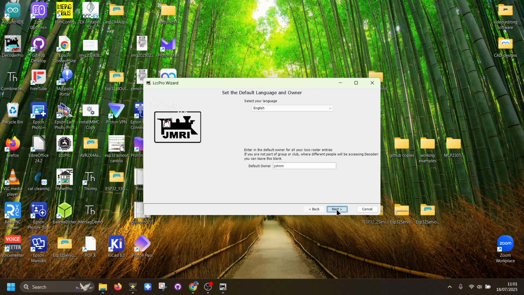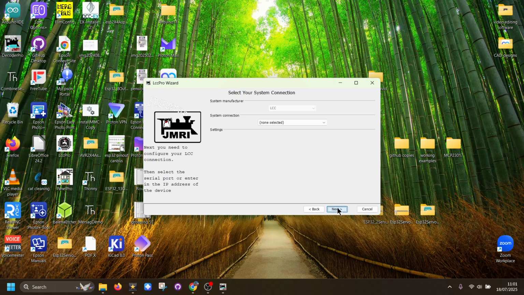So we click on Next, select your language. In this case, I want it to be English. It's already given a default owner. You can put whatever you like in here. Click on Next. And then we get here, where its system manufacturer is already preset as LCC. But it wants to know what system connection we're going to use.